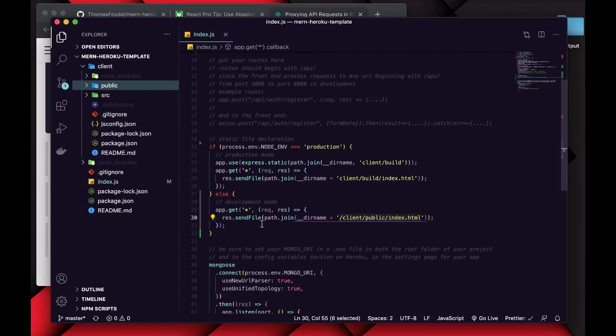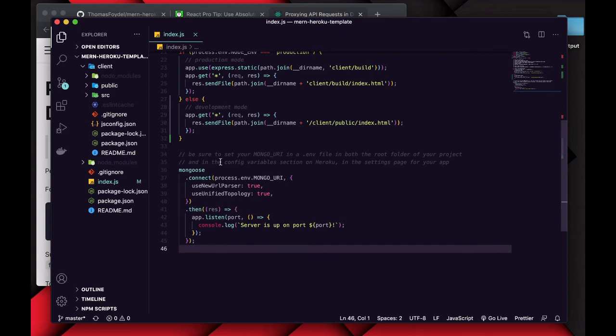When we push this to Heroku, Heroku is going to make a build out of our app, and then that index.html file will be inside of a folder named build. So when we're in production, we want to serve up our static files a little bit differently than when we're in development. Then we're connecting to our database using mongoose.connect, and once that happens and we know that the connection to the database is established, then we're saying app.listen on whatever the port is, whether it's 8000 in local development or whatever Heroku says in production.